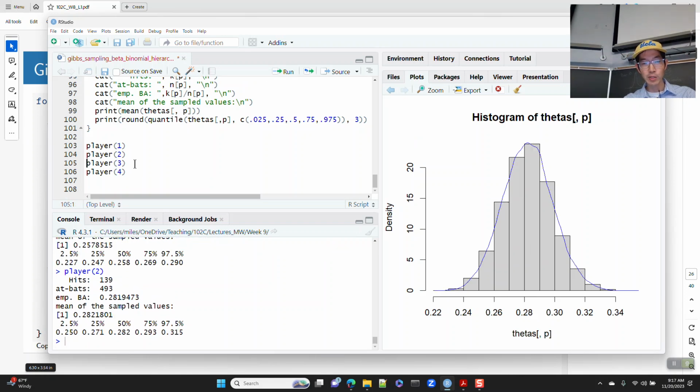Player two, who outperformed a lot of other people, had 139 hits out of 493 at bats. Their empirical batting average is 0.281, and taking into account their performance along with everybody else's performance, creating this shared beta distribution for everybody, their median batting average is around 0.282. And this is what we have here.